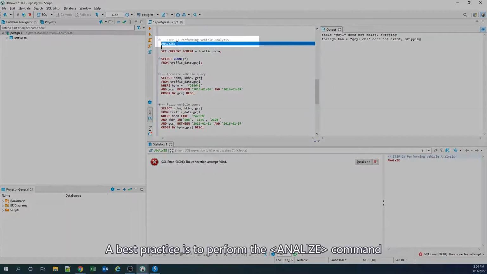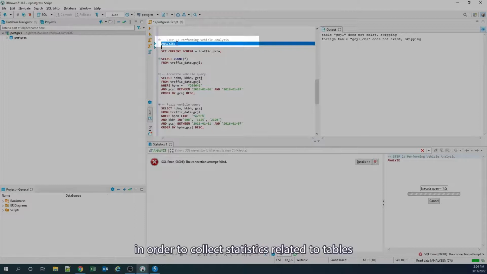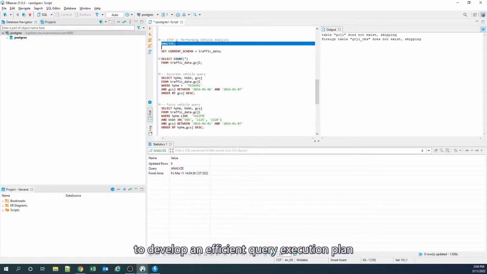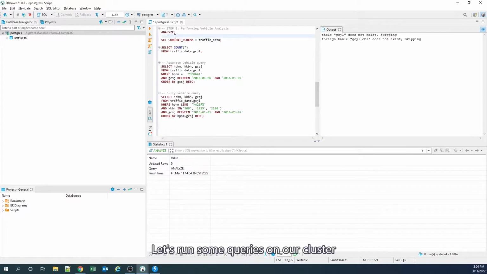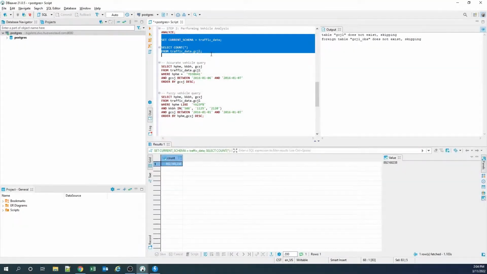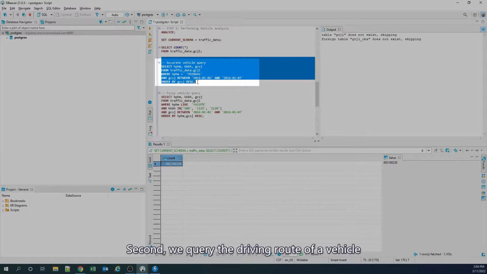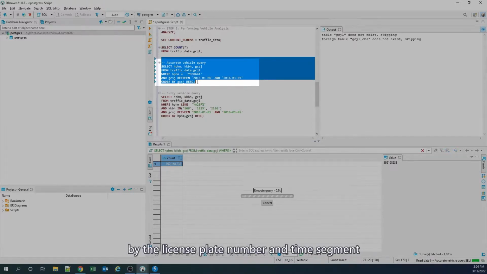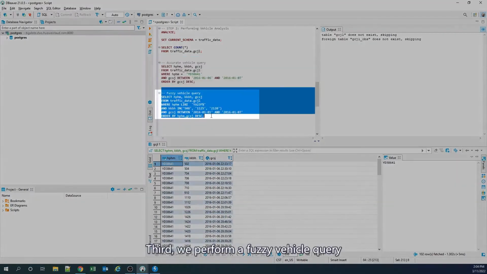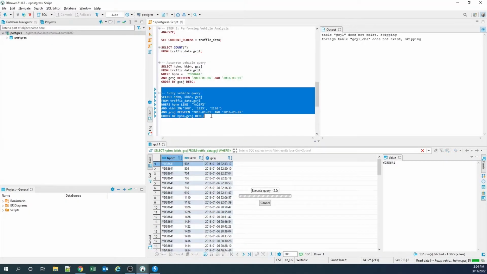A best practice is to perform the analyze command in order to collect the statistics related to tables, helping DWS to develop an efficient query execution plan. Let's run some queries on our cluster. First, we query the data volume of the whole table. Second, we query the driving route of a vehicle by license plate number and the time segment. Third, we perform a fuzzy vehicle query.